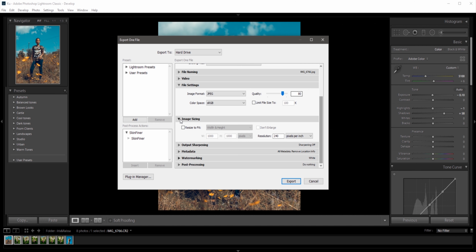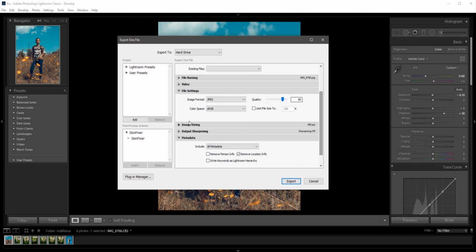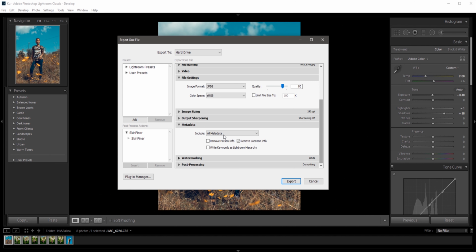Okay, file sizing, I don't use that. If you want to use it, it's like cropping before exporting. Output sharpening is adding some sharpness after you have done editing, before exporting. Metadata is the information that is within the photo, not the image, but the name of the camera, the person who took it, the copyright, the information of the location, all of those things.